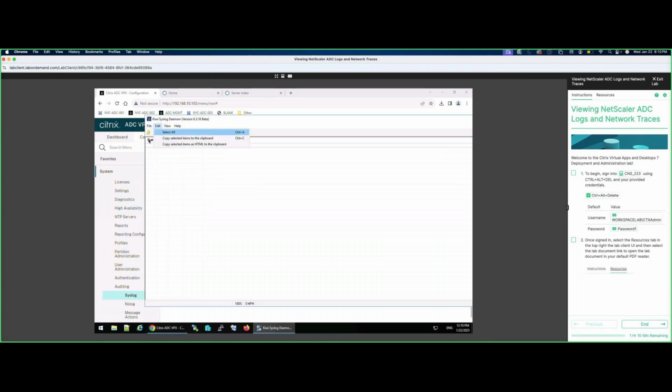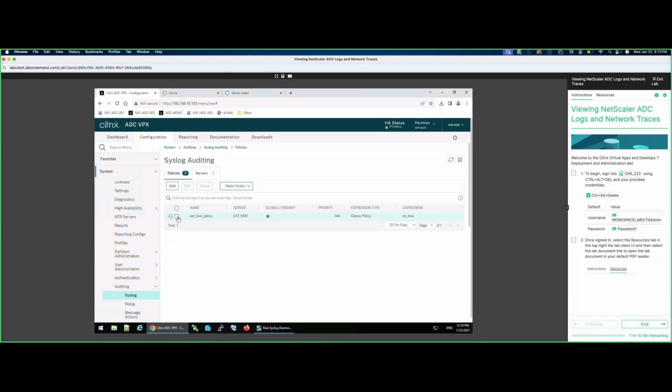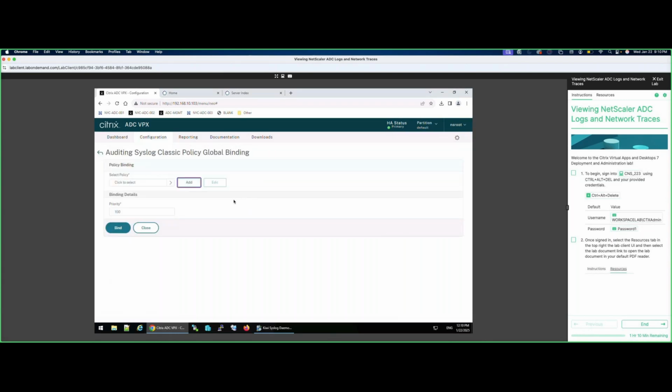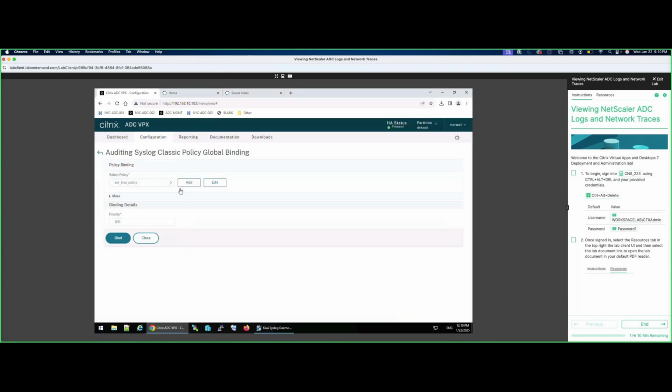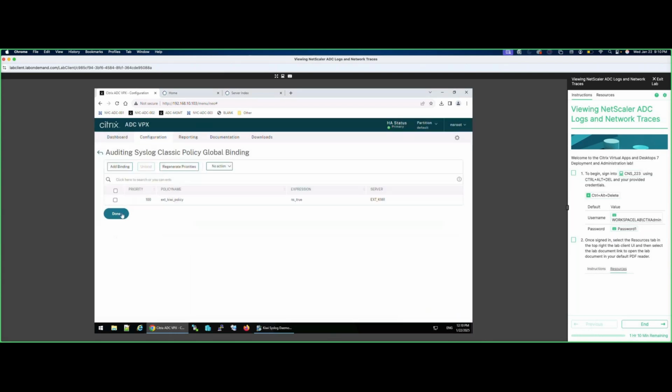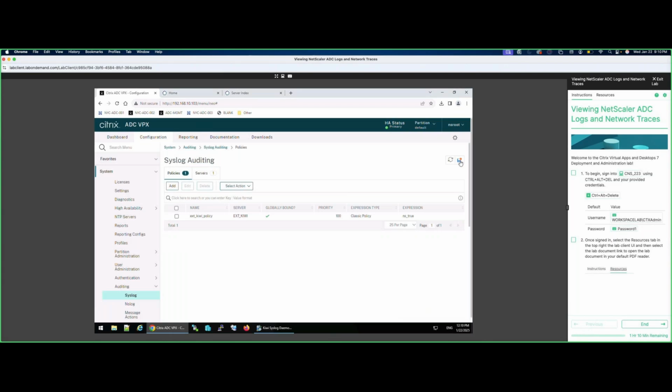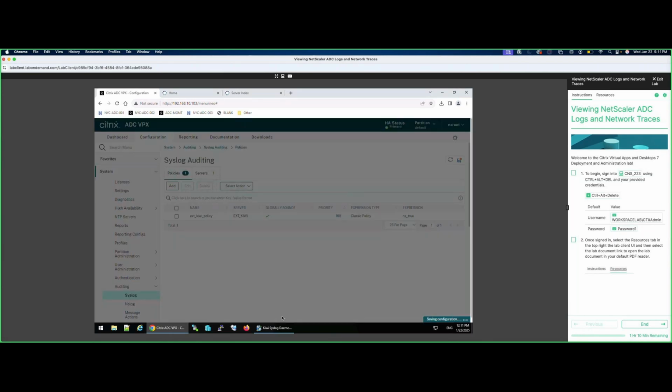Okay, it's not coming up. I need to bind it. So I'm going to select this and I will go and say classic global binding. Select the policy. Save it. And here are your log messages.